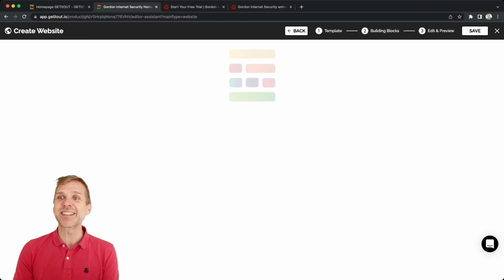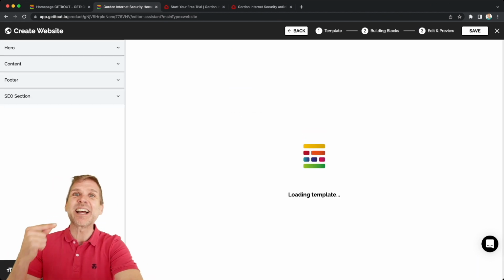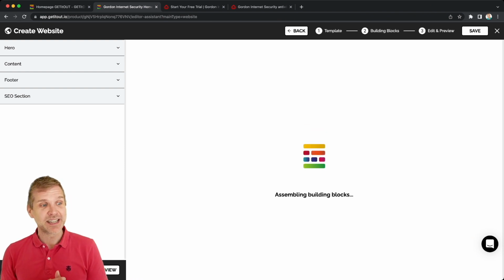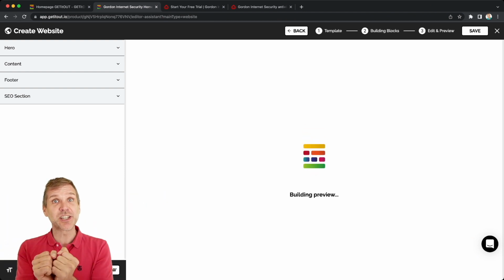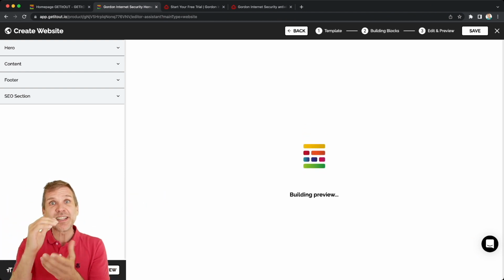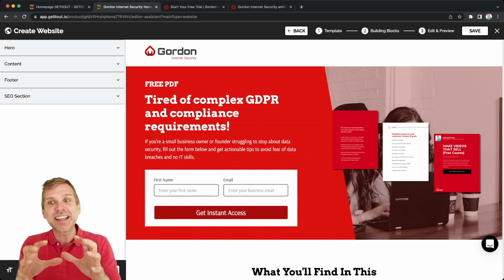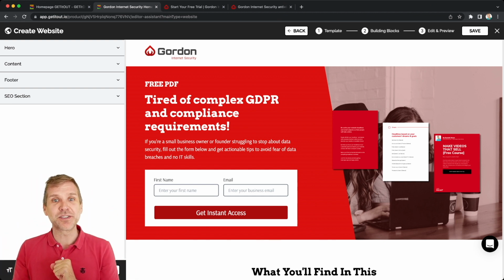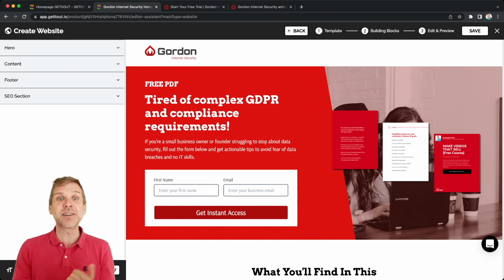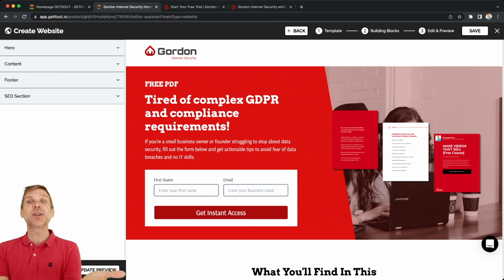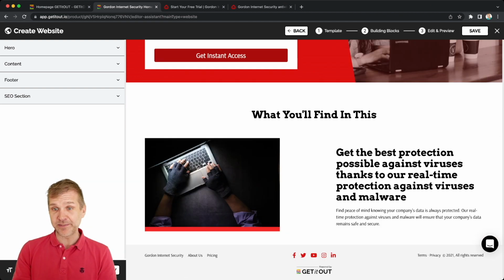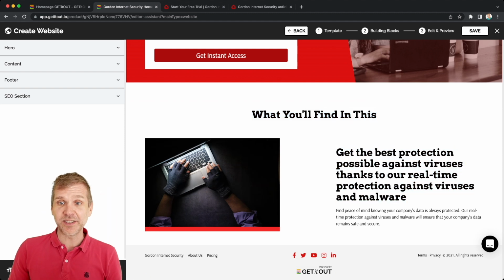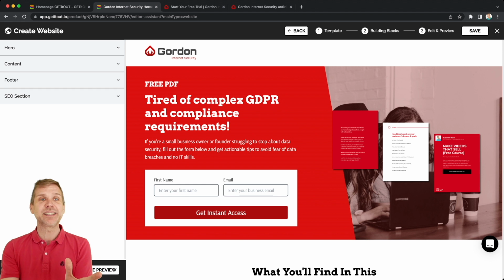Now when I click next, this is when Get It Out really gets to work. Now Get It Out is taking those building blocks that you just chose and putting them together into a unique page tailored to that buyer persona of yours in your design. See, this is my demo account, Gordon Internet Security, so it carries their logo. It carries their colors, this red color scheme up down here. It carries their fonts, or your fonts, of course, in this case. So colors, fonts, logo, the design is completely done.